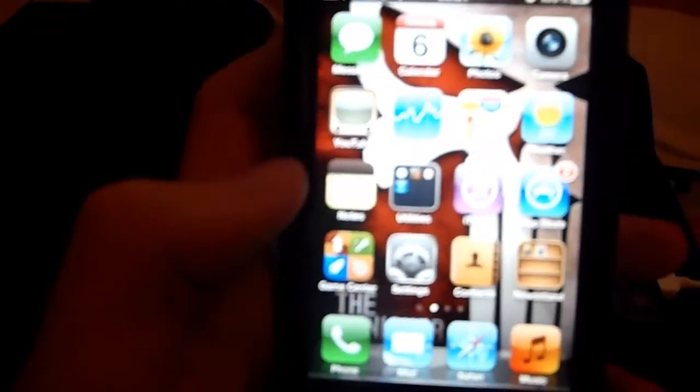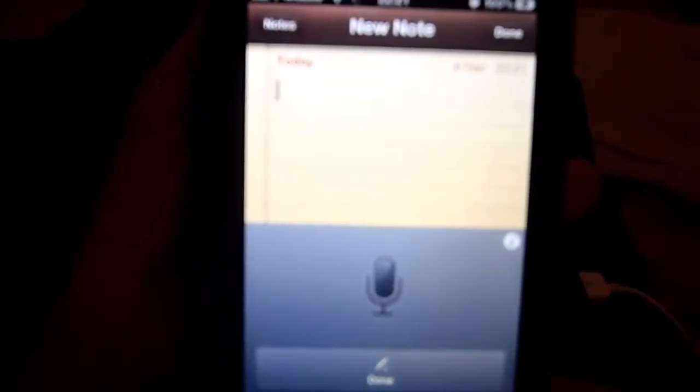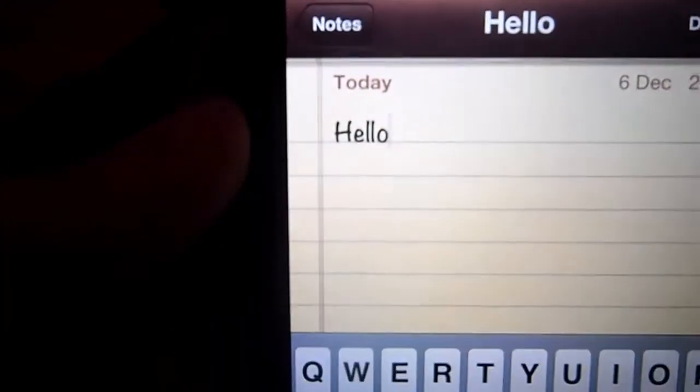So basically, I'll show you if you go into notes. Go into a new note. Now on the keyboard you'll see the little microphone button there, and I'll do a little demonstration quickly. I'll just say hi to it or something to show you that it works. So just press it. Hello. Press done and it goes through a little process, and there you go, it says hello. I don't know if you can see that because I've got a shitty camera, but there you go, it says hello.